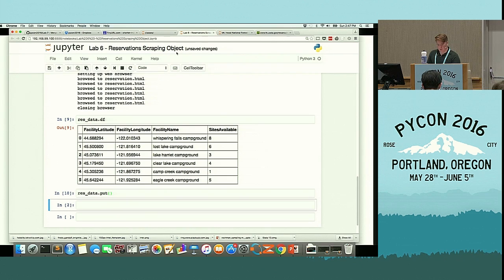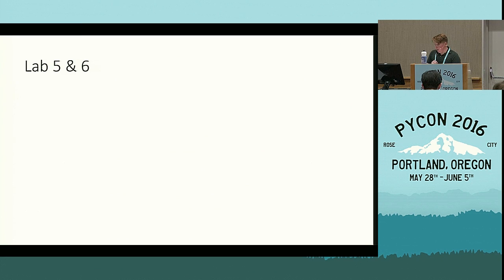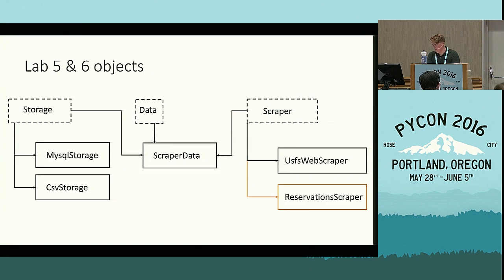So let me do a kind of summary here. To add to our list of objects that we have: the storage object, the storage abstraction, the data abstraction, and the scraper abstraction. So we're basically adding a new subclass of scraper, reservation scraper here, which can then be used, as I was showing, in the scraper data object, just like this Forest Service web scraper, because again, they're implementing the same interface.